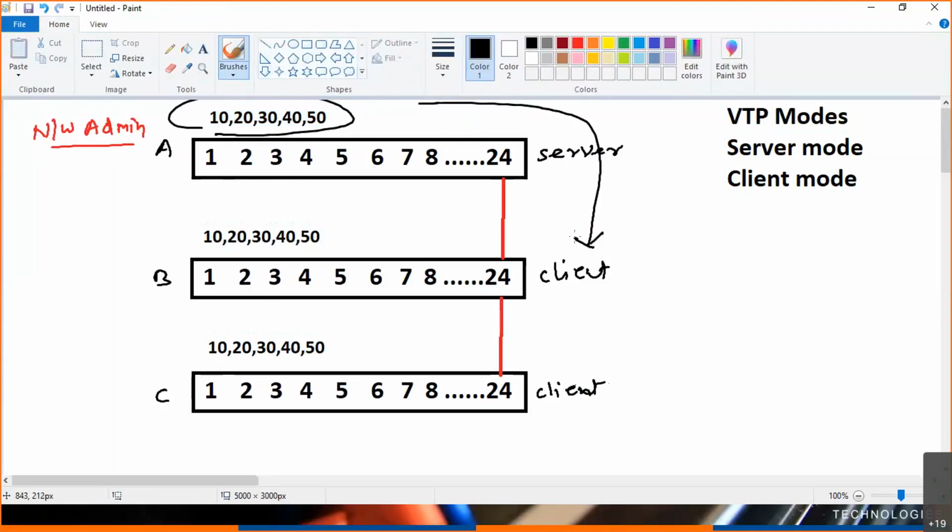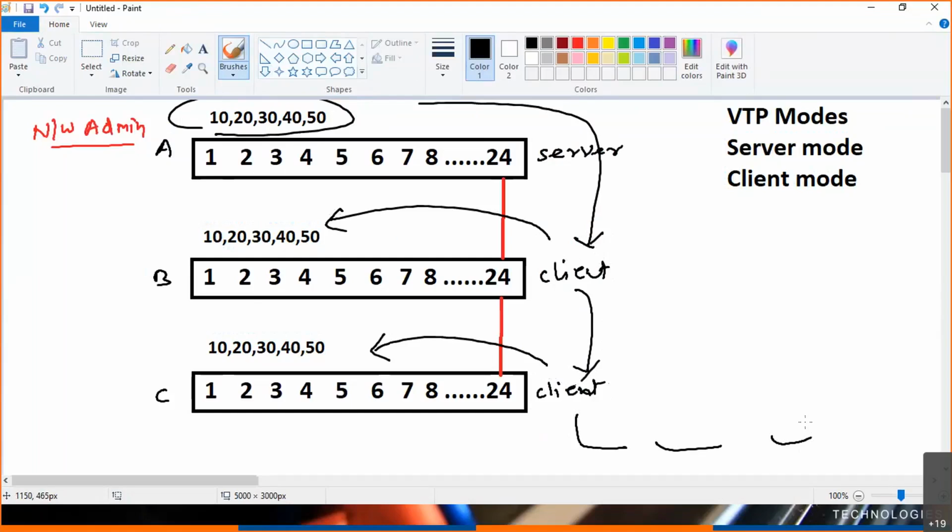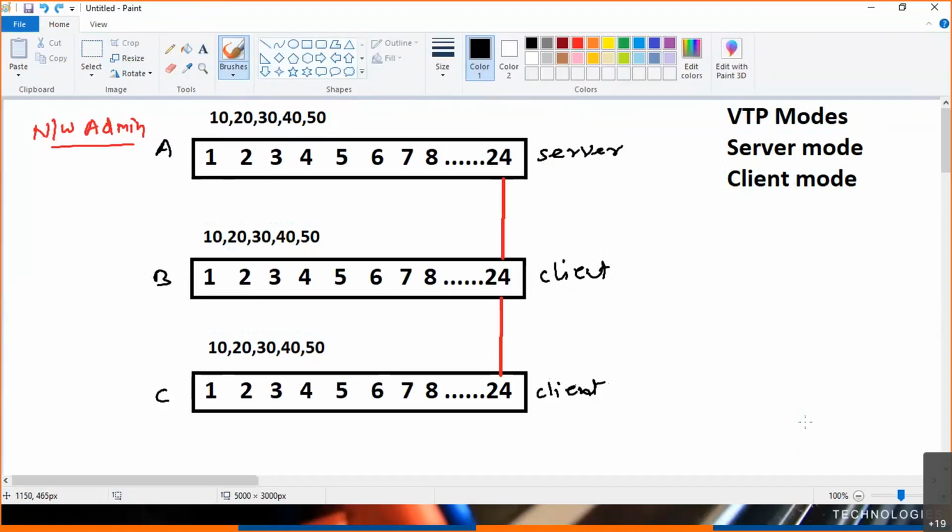Hello client B, I have one update for you. So what will client B do? It will copy the information. The same information is going to be updated to the next client. What will the next client do? It will copy the information and update the next switch, and the next switch, and the next. Throughout the network, the VLAN information is going to be advertised. The network administrator need not create the VLANs on all switches. If we create VLANs in A, the information is going to be copied to all switches in the network.